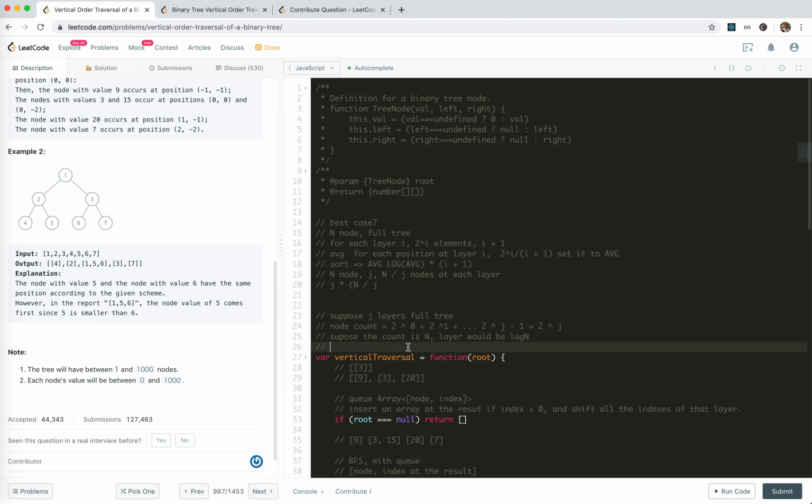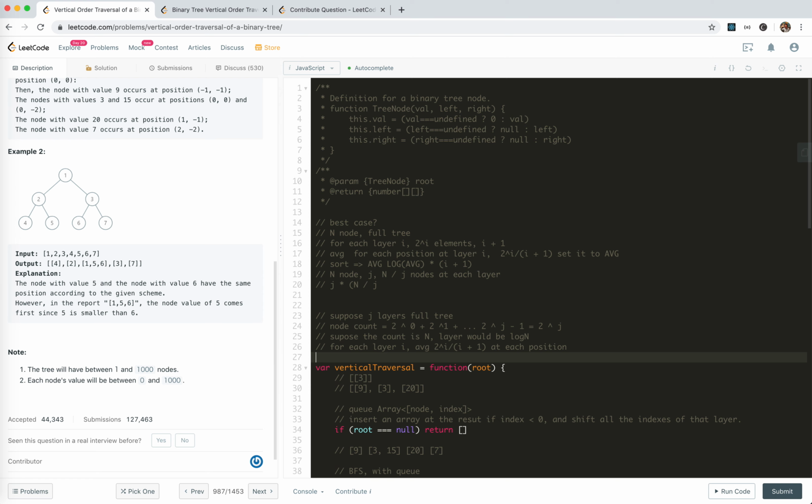For each layer i, averagely it would be 2 to the power of i divided by i plus 1, right? For each layer, average this at each position. So the total sum would be like we traverse through: for the first layer, of course, it's going to be 1, and the second one will be, the count is 2, right? 2.